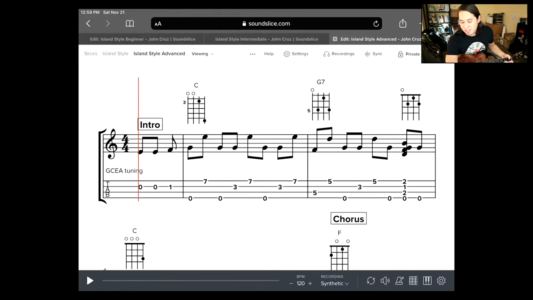Cool. So those last few rounds were obviously faster than even the tempo that I have on SoundSlice. But I would say that if you can play it at that speed, then you know you can play it at a more sane, more manageable tempo when you're flowing through the whole song. That's the part I really wanted to focus on, that intro.